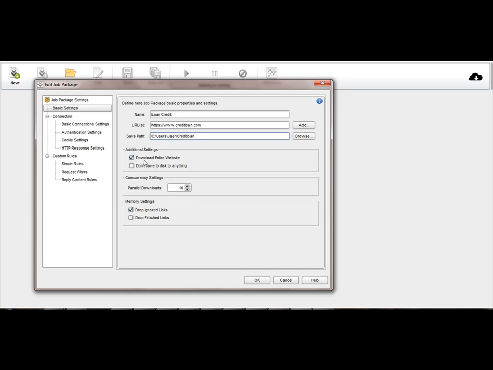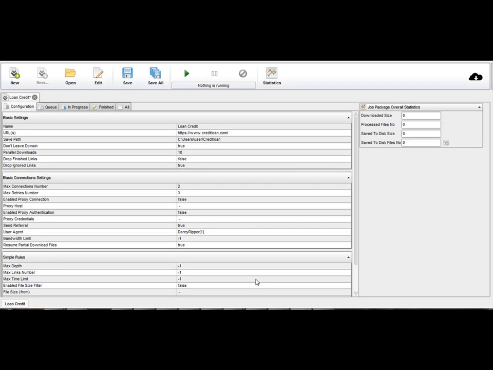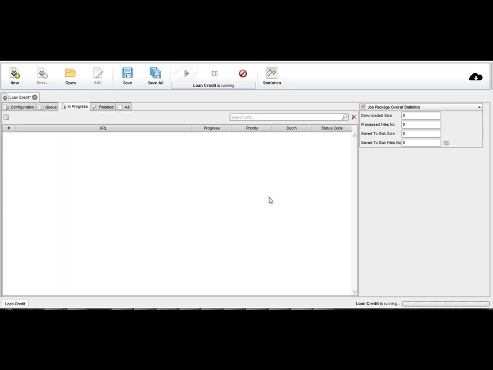So leave this one as download entire website. Make sure this box is ticked like this. Then click OK. Then it will start working. Alright, so click on play. It will ask you if you want it to create that folder. That's the folder where you are going to be saving that file. So say yes. Then it will start working. Give it some time to rip the website contents.